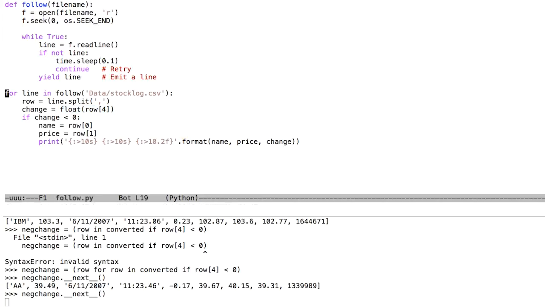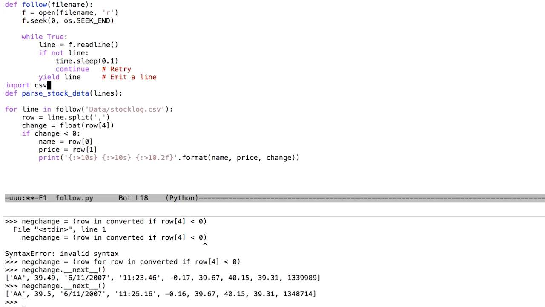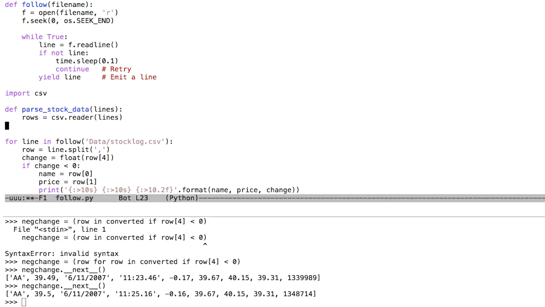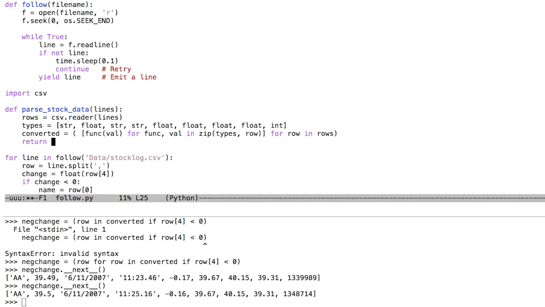You might be able to package all these ideas up into a function. Up here, I could say, let's make a function parse stock data, where you give me some lines. I don't even really care where those lines are coming from. But what I'm going to do is just set up a pipeline. I'll say rows is equal to CSV reader of lines. And then maybe I'll do the types thing. Like the type was a string, a float, string, float, int, I believe. Okay, so we had something like that. I could say converted is equal to that type conversion trick. Maybe I return that back.